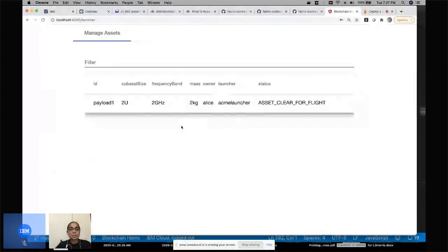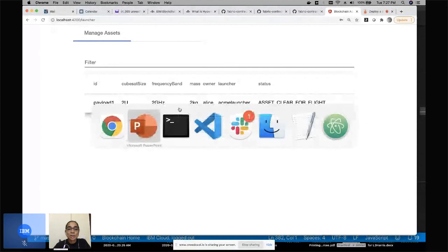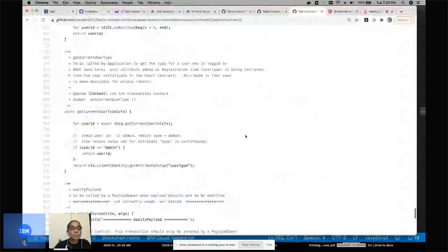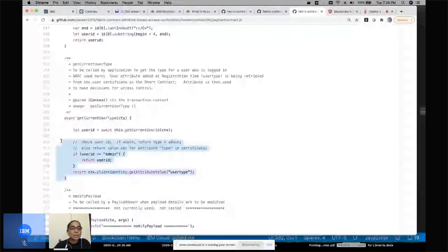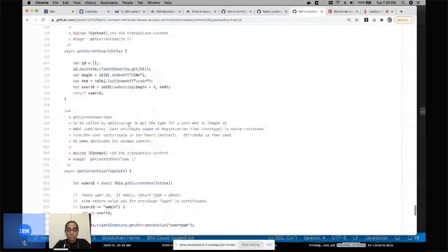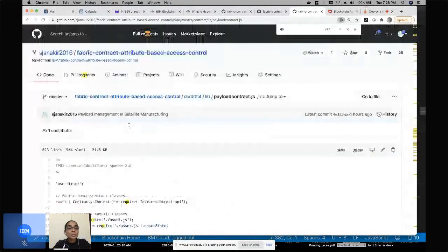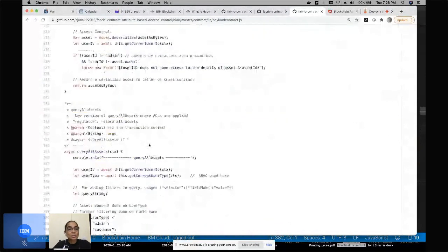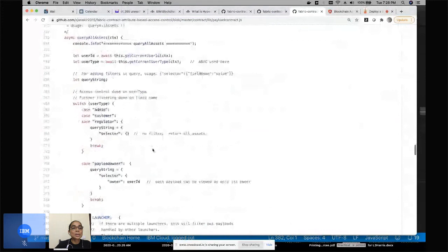So that is also done using the user type attribute, and that is done using access control in the smart contract. Let me quickly show you the code where that is being done. So this is a function in the smart contract.